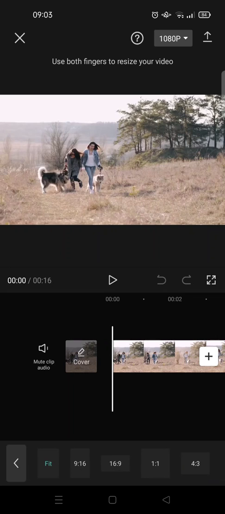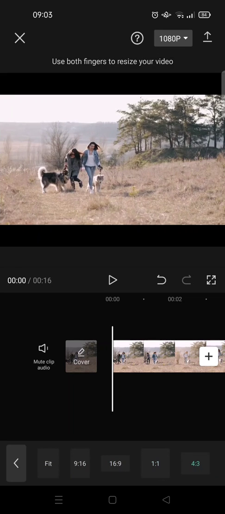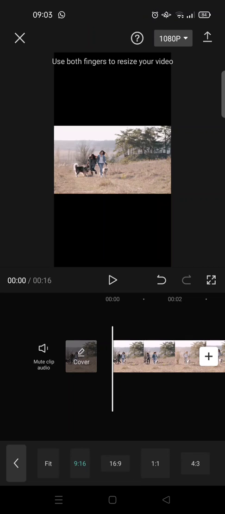There is a 9 and 16, 16 and 9, 1 and 1, and then 4 and 3. So you can just choose one of them that fits your need the most. For example, I want to just choose this.